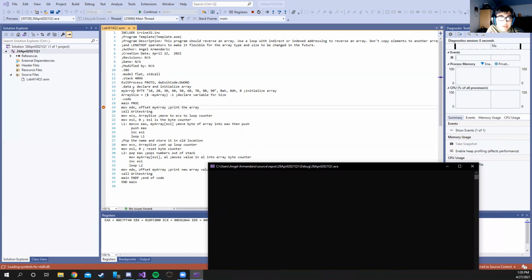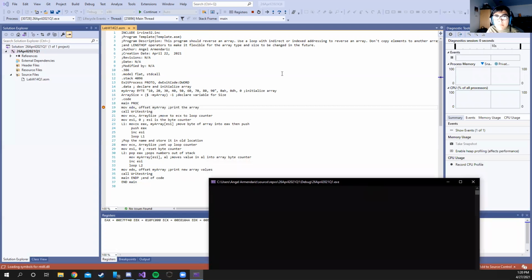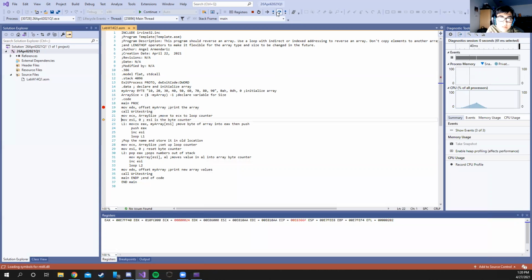So basically I declare the array here. I create a variable for the array size so I can refer to it later to put it into ECX, so that that's the counter for how many times it's going to go through. And for the first loop, it's just pushing every single variable from my array onto the stack. Every piece of it is getting pushed onto the stack.